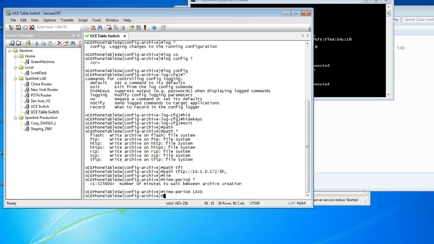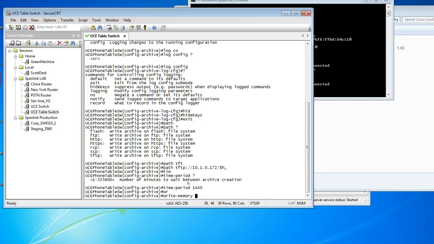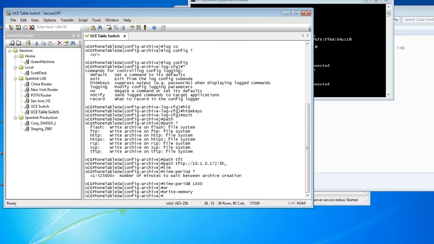And I'm also going to do write memory, which is kind of neat, because what this does is every time you write memory or copy run start, it throws the config into the archive real quick of what you just entered. So that's pretty cool too. So we're going to run that. And as of now, that's all we really need.